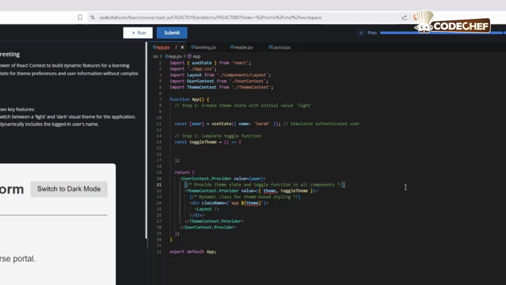If you follow this structure, implementing theme switching and user greeting becomes a straightforward extension of what you have already learned. So that wraps up our lesson about React Context.